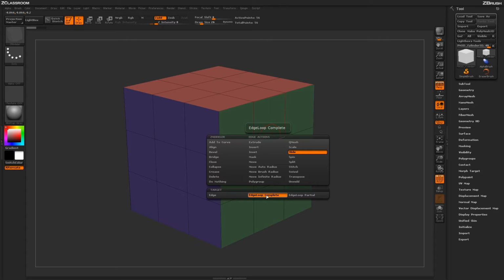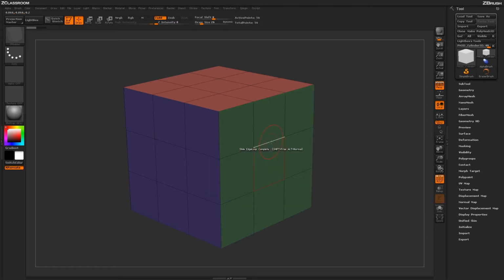With the Edge Loop Complete target selected, if I come across an edge now, ZBrush is going to look at this entire edge loop corresponding to the edge you have selected, and then when you click and drag, it will slide the entire edge loop. So this will allow you to come through and move edges on your model very quickly and easily.